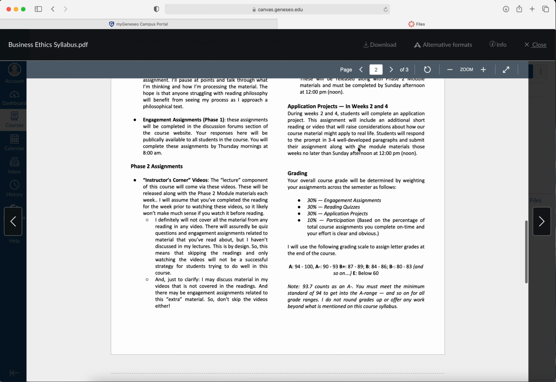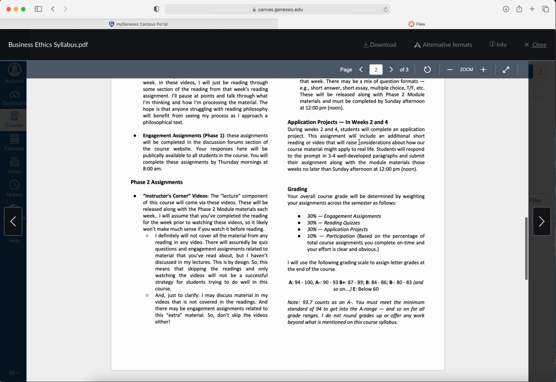And then in addition to that, there will be 2 application projects. These will happen in weeks 2 and 4. So these are not weekly projects. These are every other week. So in week 2 and in week 4, there will be application projects. This will be an additional assignment that you'll do. That's really going to be focused on applying some of the course themes to real life.